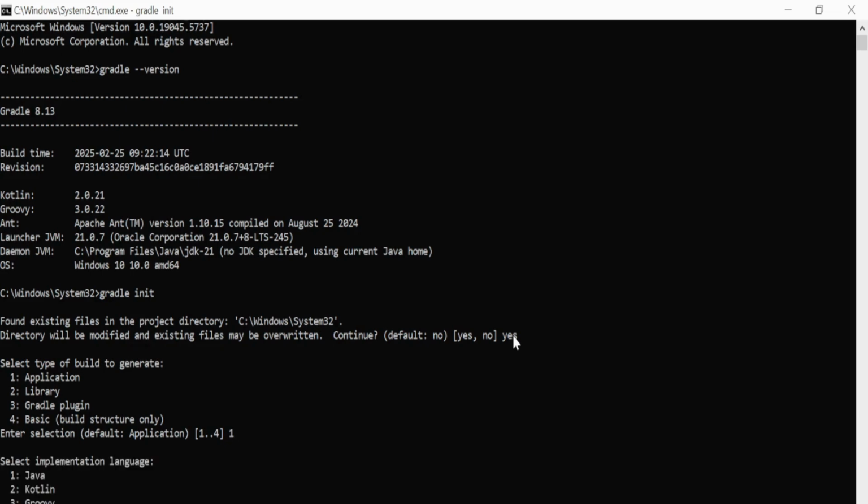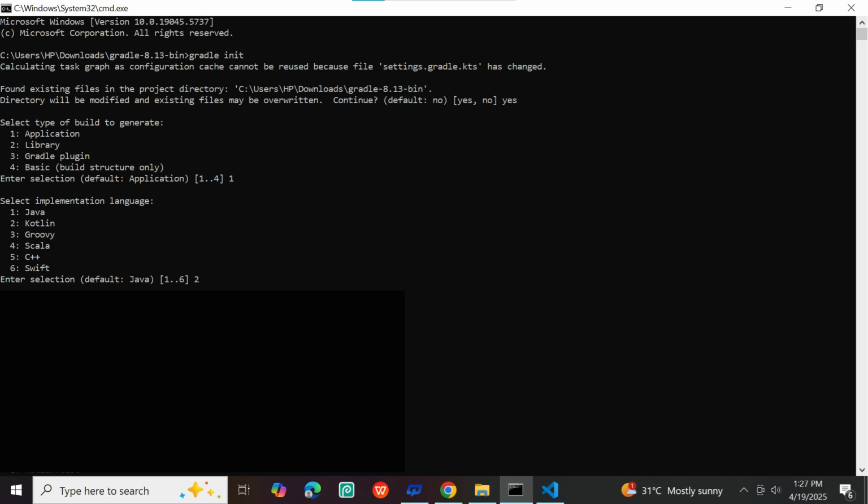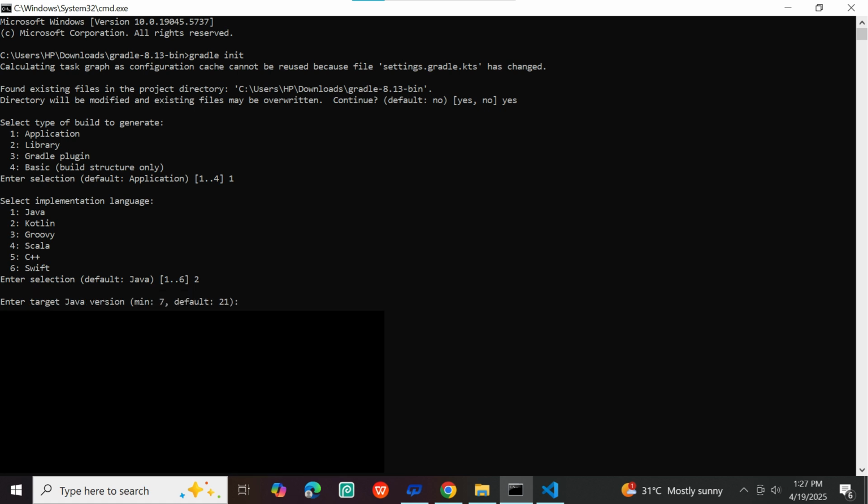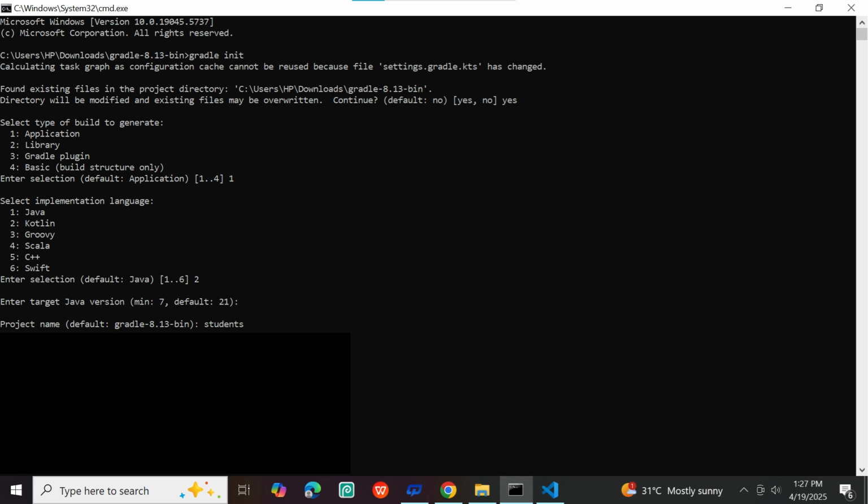Here it is showing different programming languages, that is Java, Kotlin, Groovy, and more. Now let us go with Kotlin. So type 2 and hit enter. Here you can see it says enter the target Java version. By default it will take version 21. I'm going to hit enter. Now we should give our project name. Let us give our project name as students and hit enter.